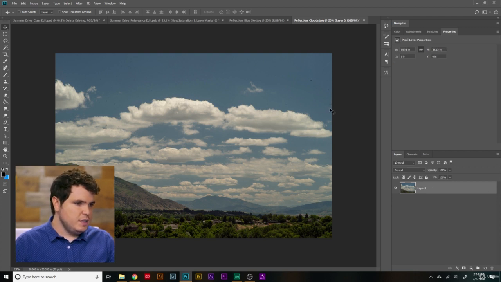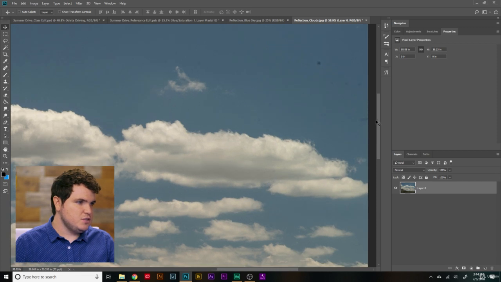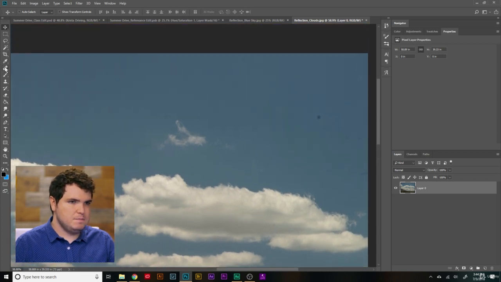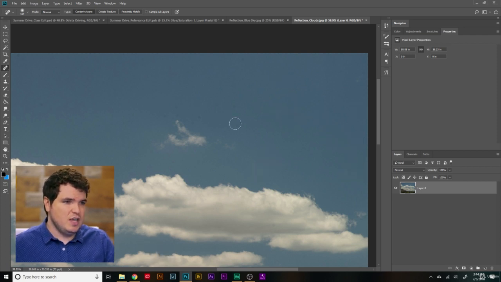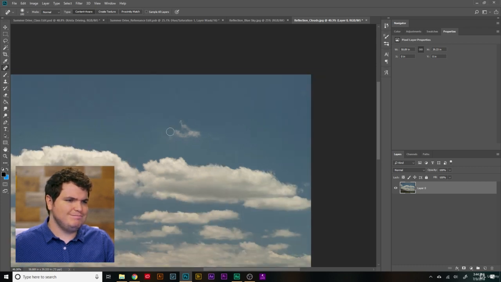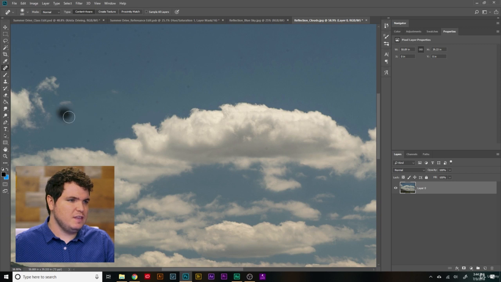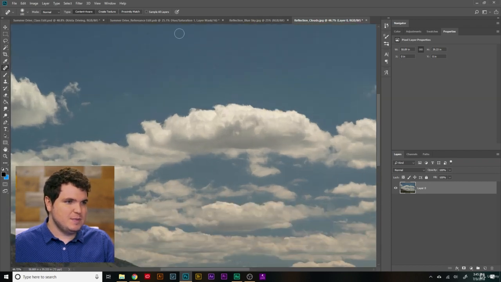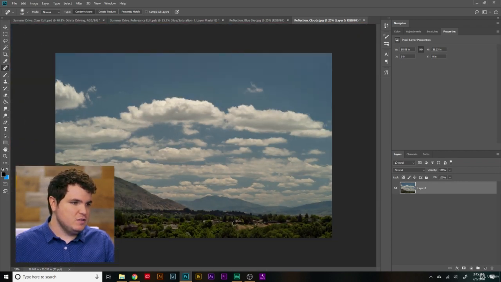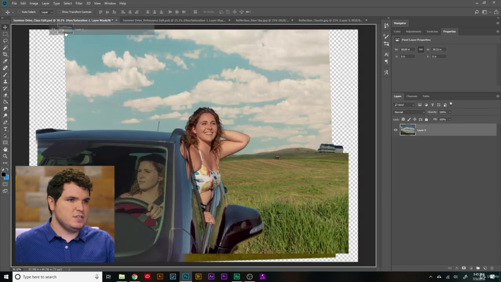I'll just real quickly use my healing brush tool on these specks over here. This isn't going to be super important because this image isn't going to be very visible. It's going to be in the reflection of the windshield and at a low opacity. So I just want to make sure that these don't get in the way. Okay, good. I won't worry about these specks up here because I'm going to use mainly this area of the picture. So let's just click and drag and bring it into our composition.